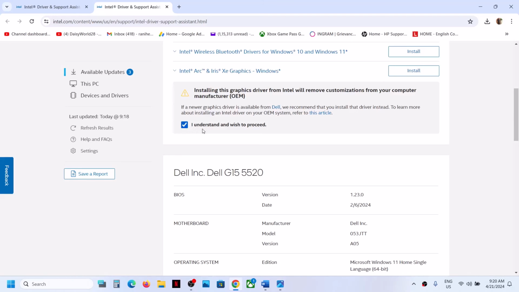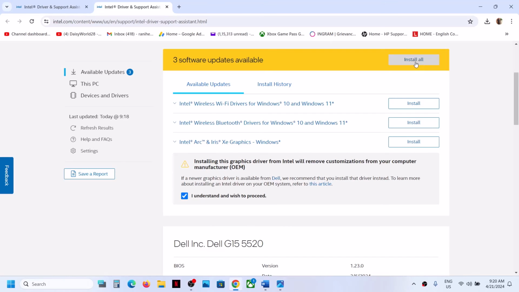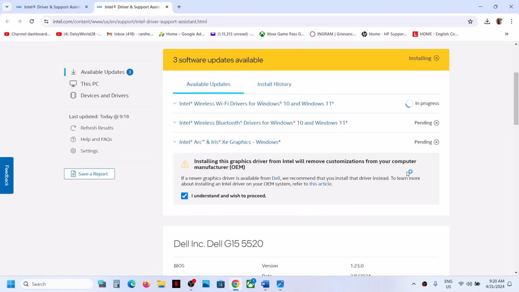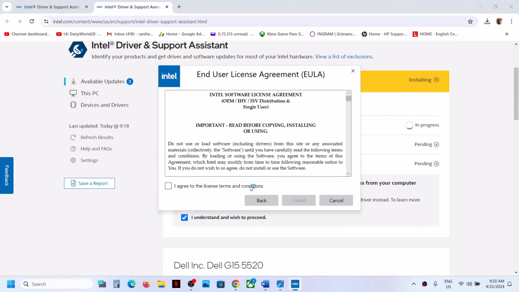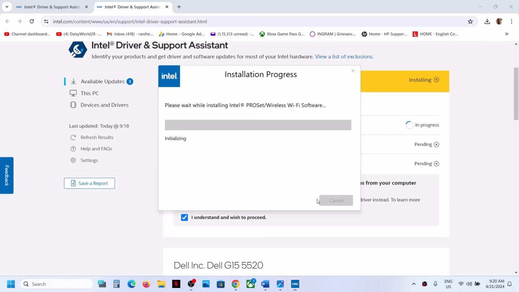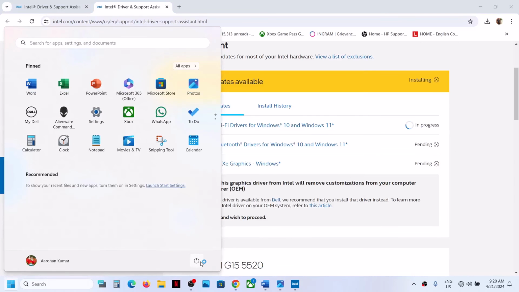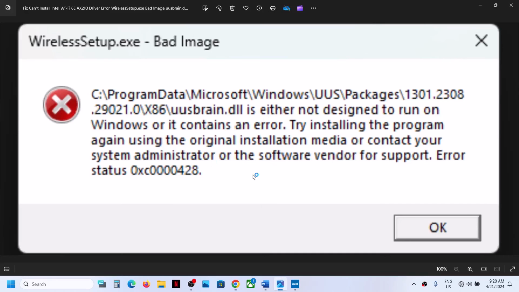If you want to check this, you can check this. If you see this, click on yes to allow and let the installation complete. Now, once all the installations are complete, you can restart your computer. So let all the installations complete and then restart your computer. And after the system restarts, you should not receive this error and your driver should be installed.